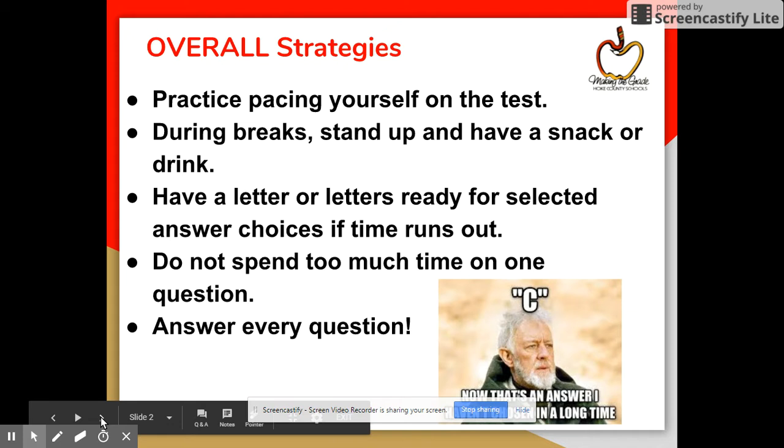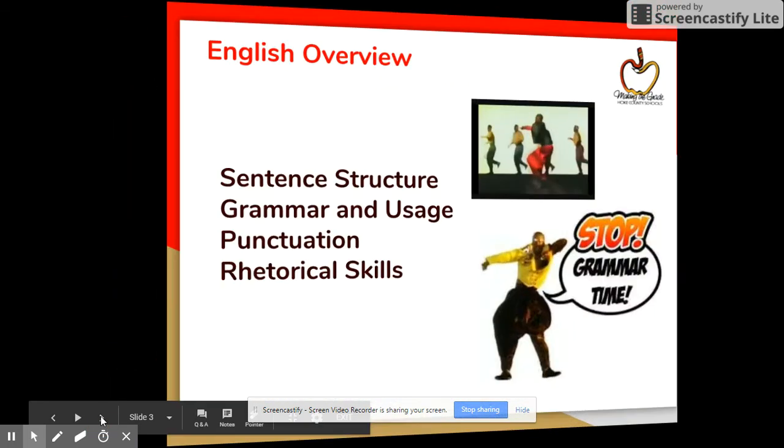You also want to have a letter or letters ready in your mind for selected answer choices if your time runs out. So, for example, I might have the letter B ready and the letter G. So I know when I'm short on time, I can at least go through and make a guess at it. We can't spend too much time on one question, and we definitely have to answer each question.